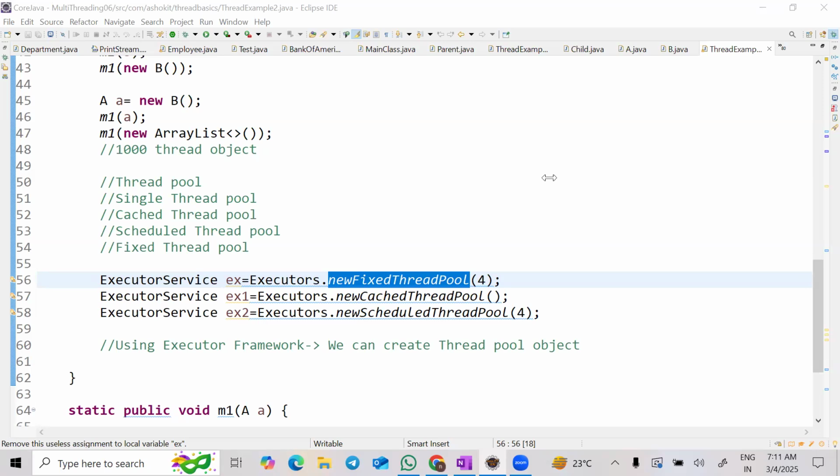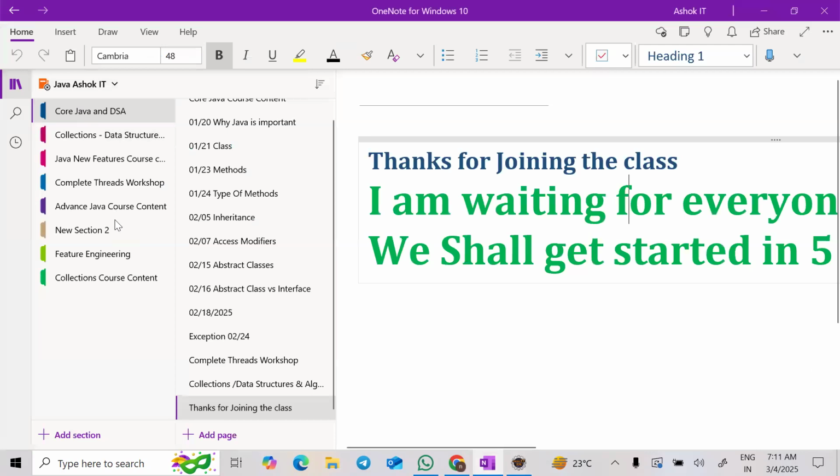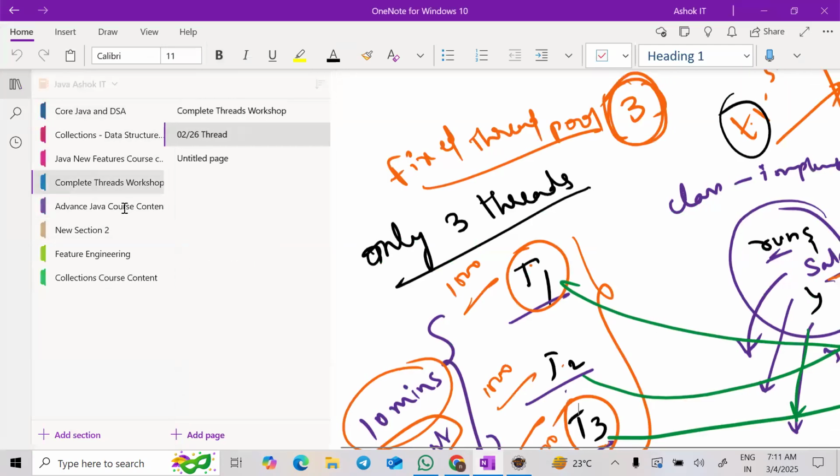Okay. So if no question, let's continue. Okay. So now let's see one example of salary calculation.